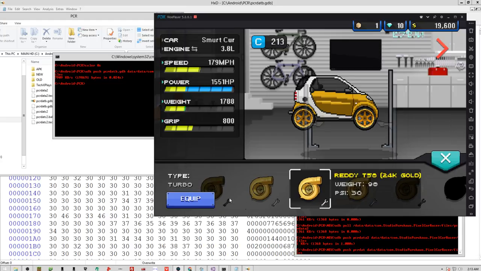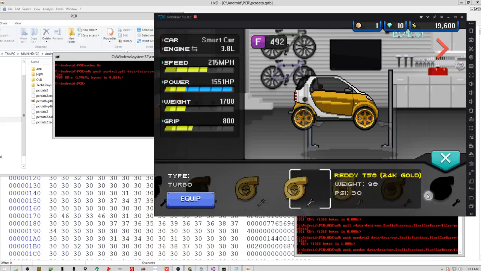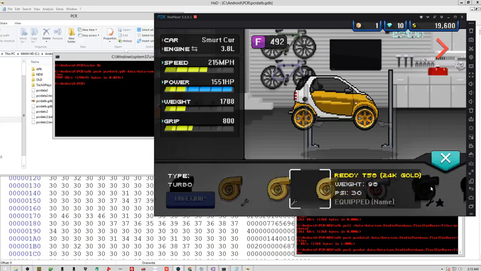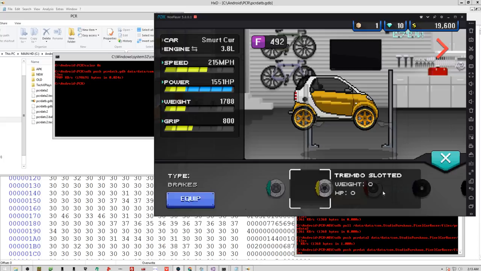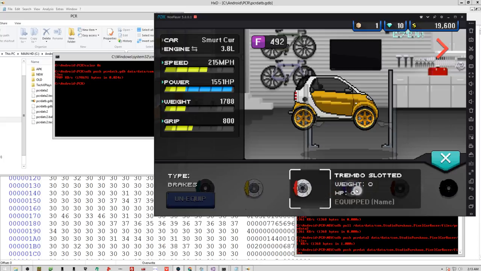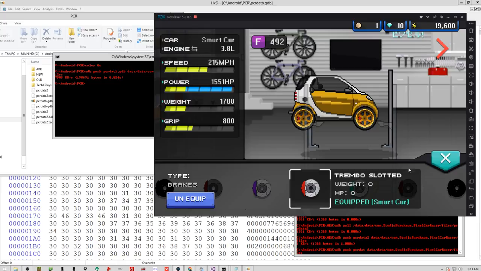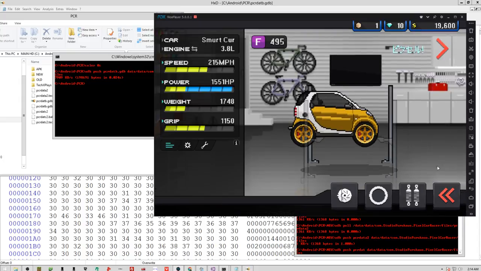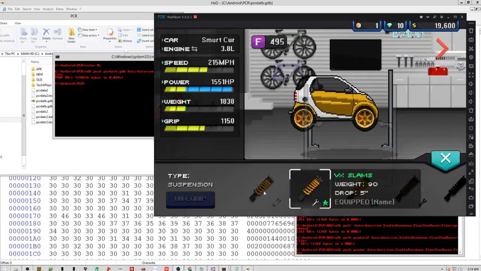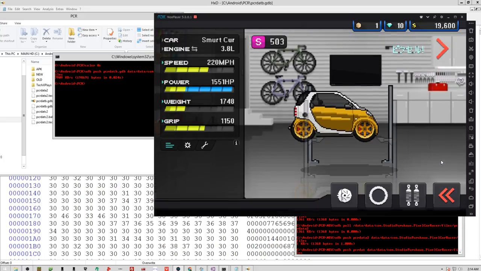This is the T5830 PSI. Isn't there a turbo that's higher than this now? I don't remember. I thought there was a 32 now. It's been so long since I played the game, I don't even remember. These are kind of useless. They're just for color. I'll go red. Tires matter. That much I remember. And springs. 5-inch drop. That's not bad. There we go. So we got the drop.